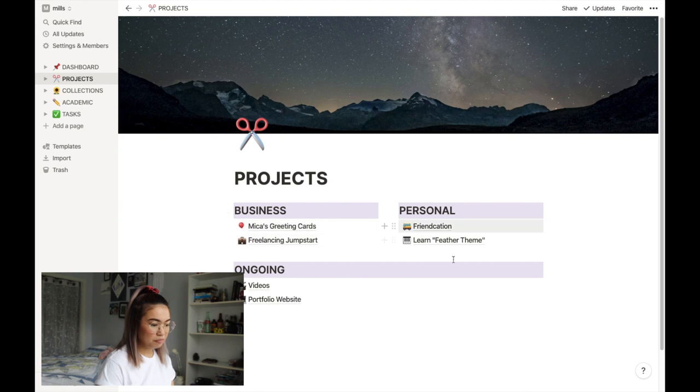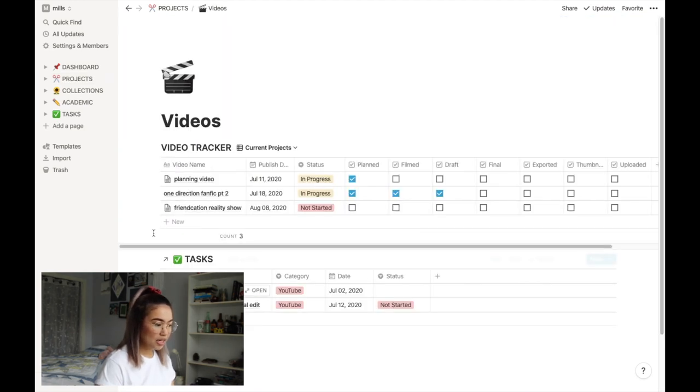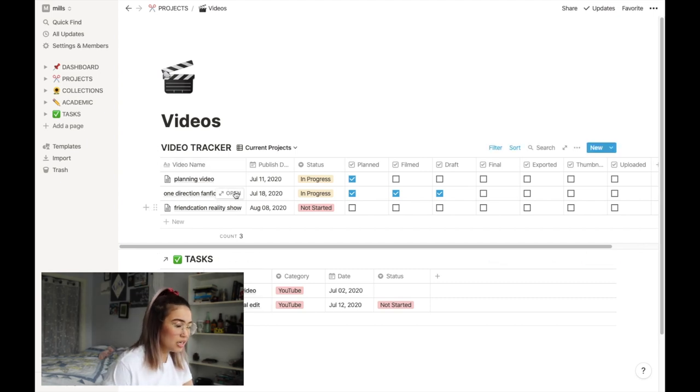All of these look pretty much the same. The one that I want to show you is my videos. So I have a video tracker, which is its own database, and then I also have a tasks view as well. My video tracker is pretty simple. I just have the publish date, what status it is, and then different check marks to see how far along I am with finishing the video project.